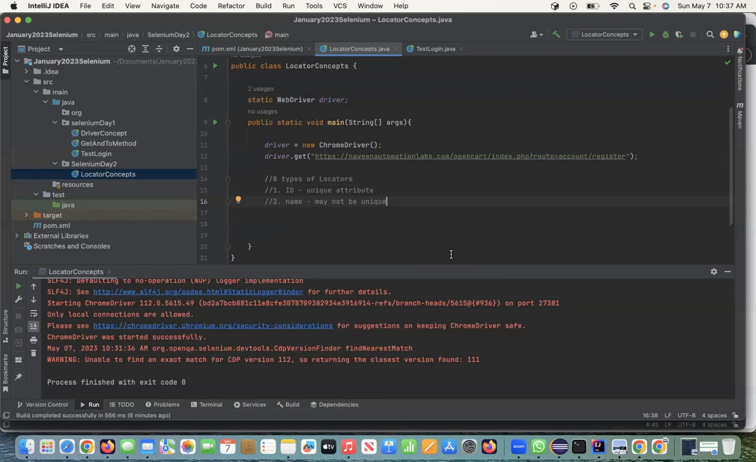Since you know name may not be unique, what is the conclusion? The conclusion is most of the time we will not be using name. So out of these two, if the interviewer asks ID versus name, which one will you be using? Your answer will always be ID, because ID is a unique attribute. Name is not.